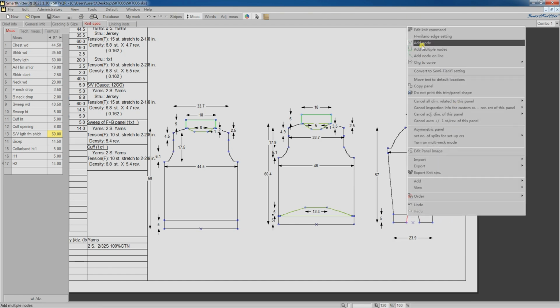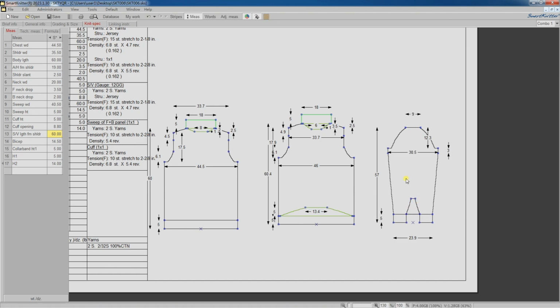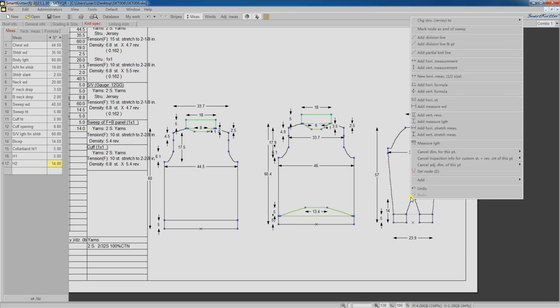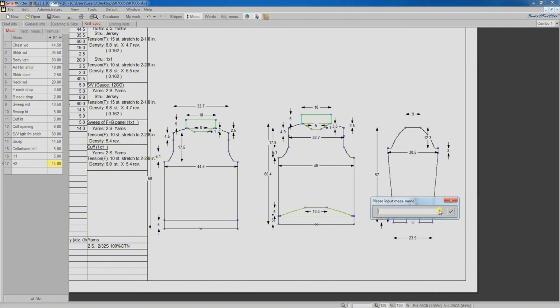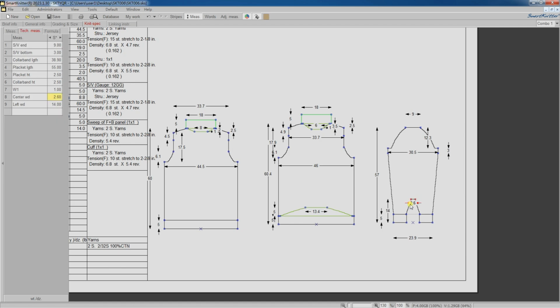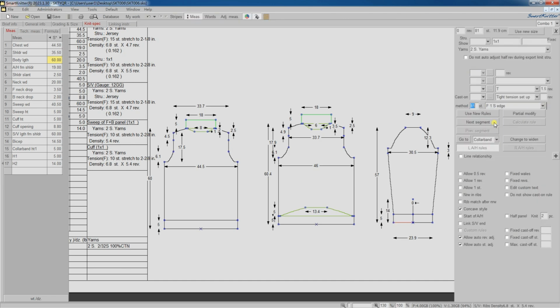Add new node to create the desired shape. Set measurements for the slit. Edit knit instructions for sleeve.